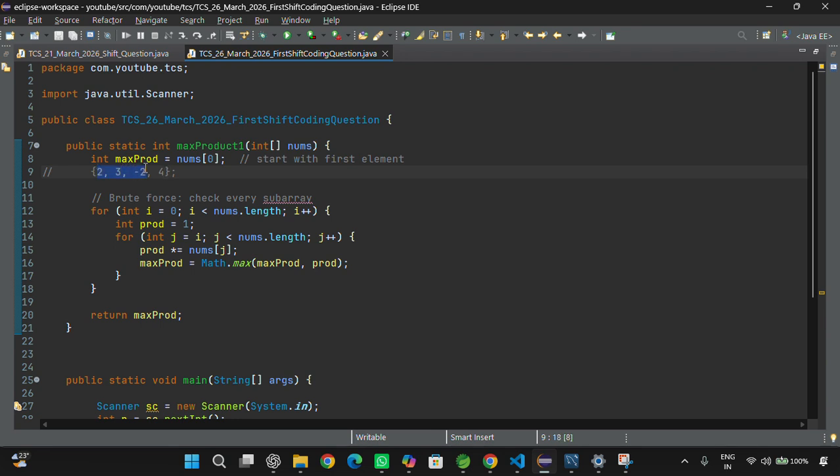6 into minus 2 will be multiplied, and we get minus 12. Multiplying with 4, we get minus 48. In this pass, 6 was the maximum, so in max prod 6 will be stored.